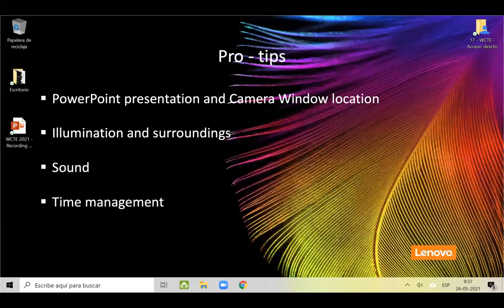Before we finish this tutorial, we would like to mention 4 important things that you should consider in order to make your recording in the best way possible. First, your PowerPoint presentation. Remember to check that all the information is legible on the screen and that your camera window does not cover any content.